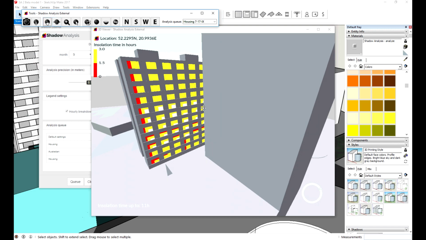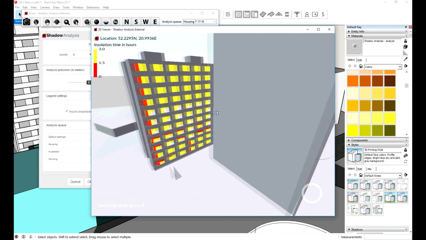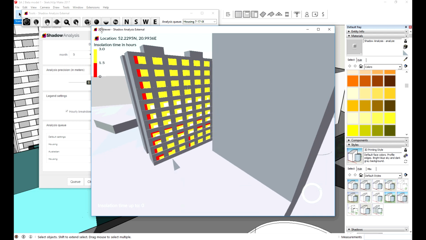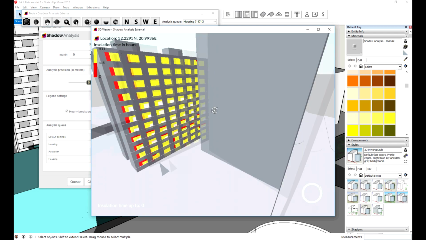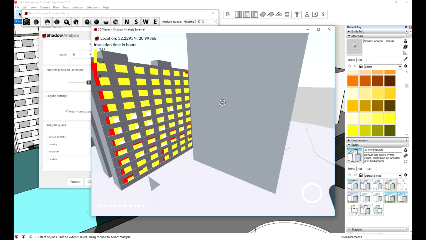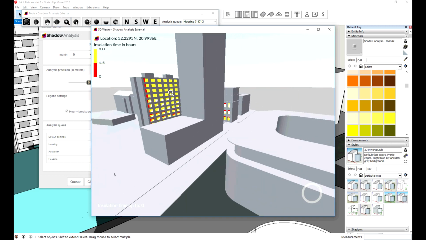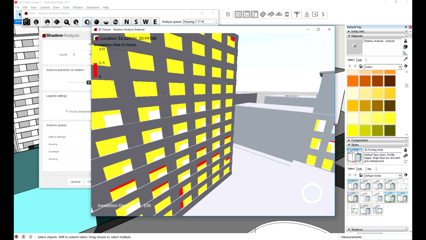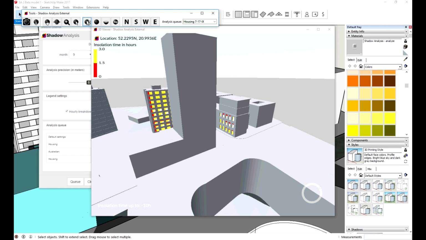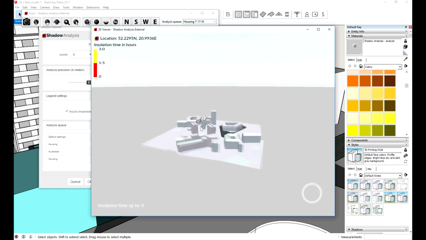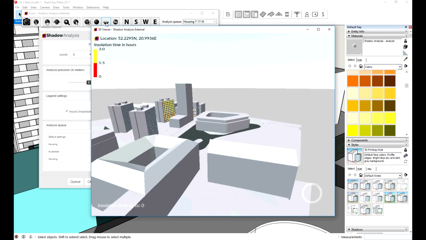The set of next 4 icons allows you to manipulate the view of the shadow analysis. With the first you can move it, the second is to rotate, the next one is to zoom in and out, and the last one will reset the view. The next icon will allow you to restore a view from SketchUp. The icon with a black circle will allow you to display all the elements of the model.